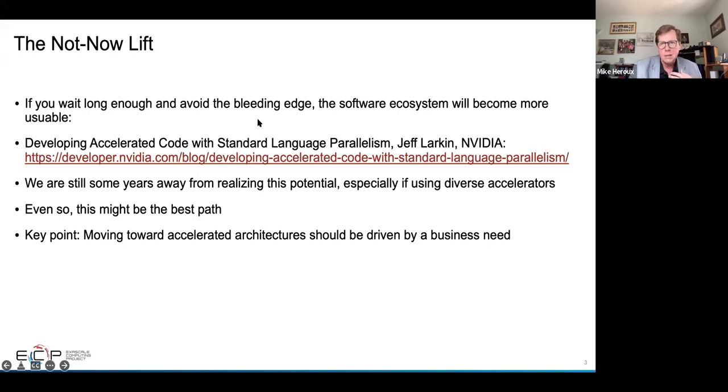Now, practically and realistically speaking, the approach that Jeff is describing here isn't really available to people today for the most part. NVIDIA is probably further along than most. They have a very mature software stack. But if you're interested in executing across multiple accelerator devices, which is, for example, the mission of ECP, this approach isn't available to you at this point. But again, I mention it as a holistic view of what we're trying to do here.